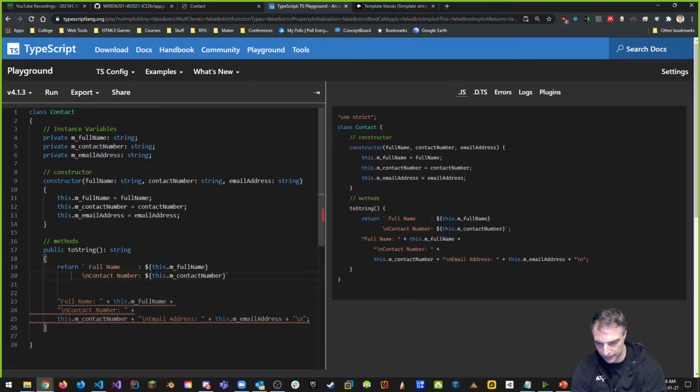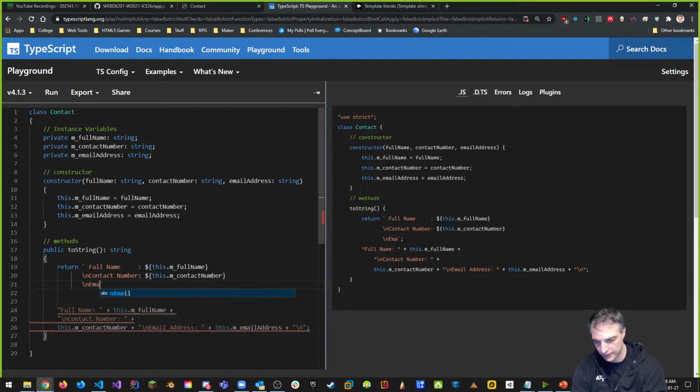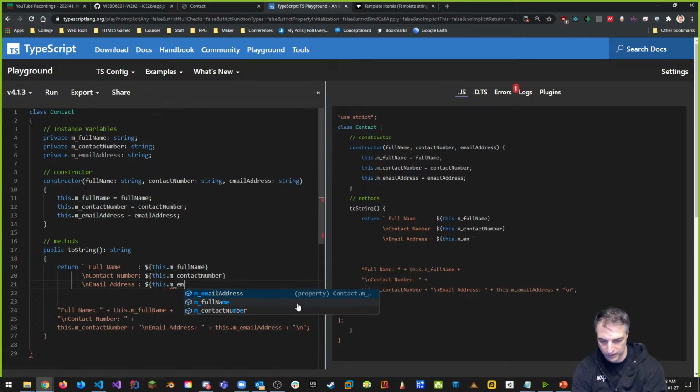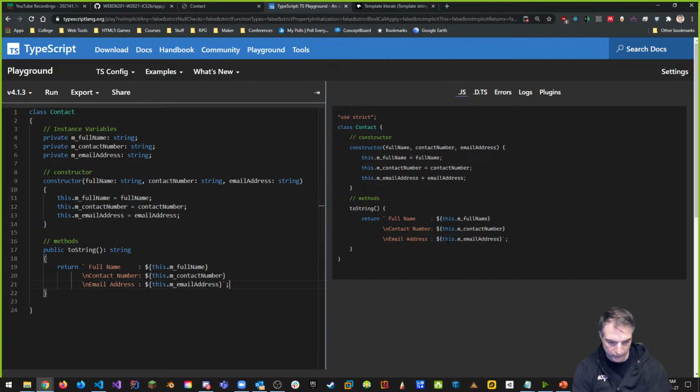I'm just showing you the difference here, and I'll erase the bottom stuff in a second. And \n, and then email address. We can make that all in line, right? And it makes it easier for us, this.m_emailAddress. So these template strings are available in ECMAScript 2015, 2016, and so on. And notice it retains everything on the right-hand side, including the \n.